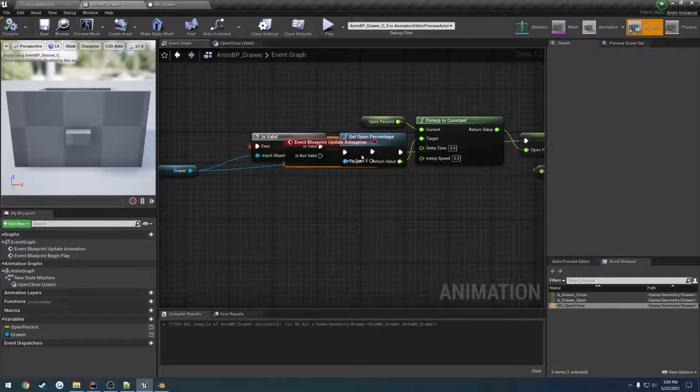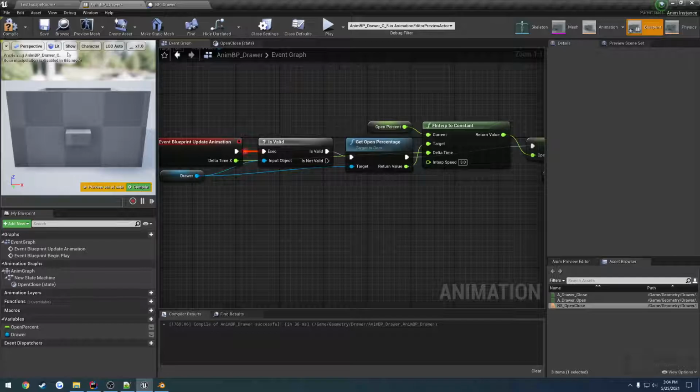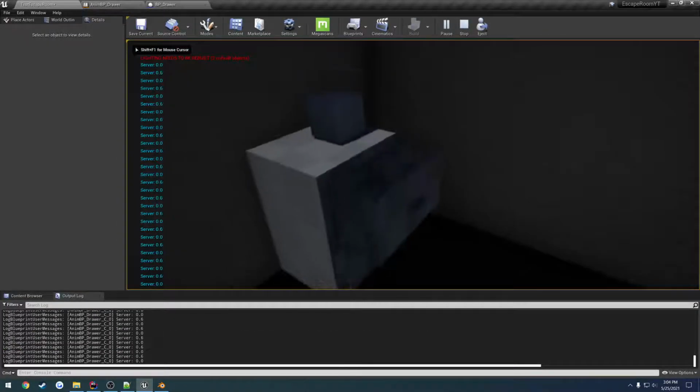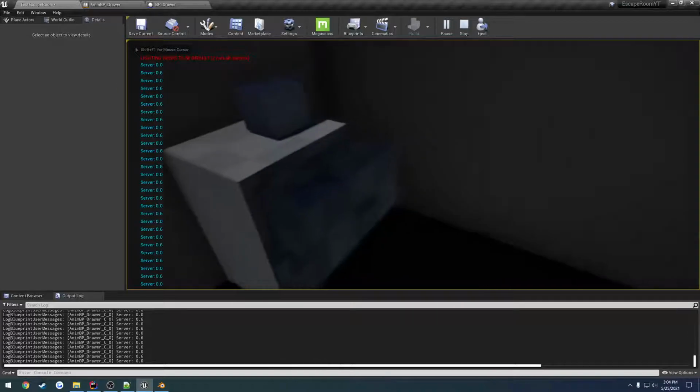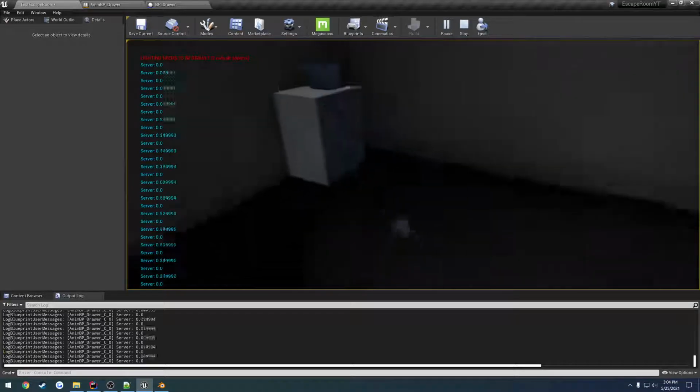Oh yes, delta time. Let's go ahead and plug delta time in. Let's save that and see. And there we go. So it's because of delta time. So we back out of it and the door opens and closes all the same.